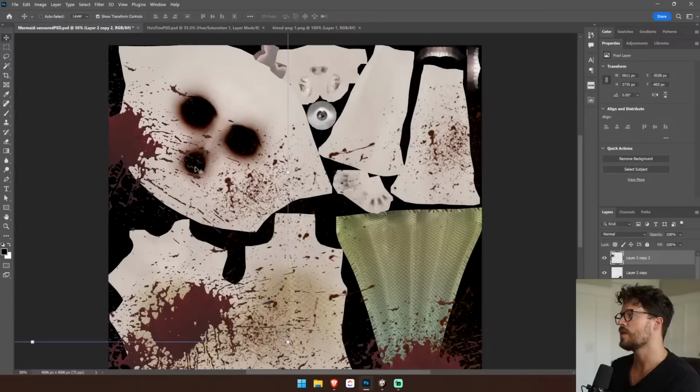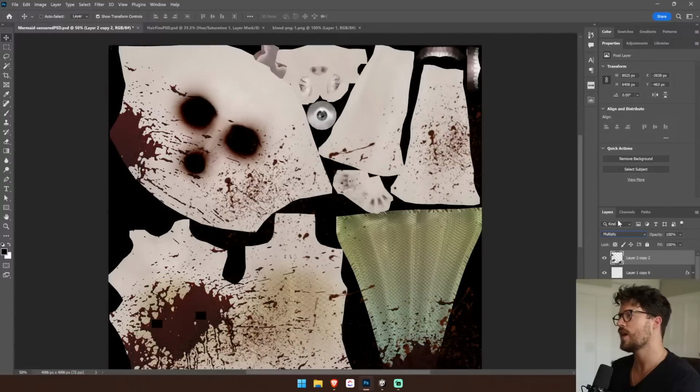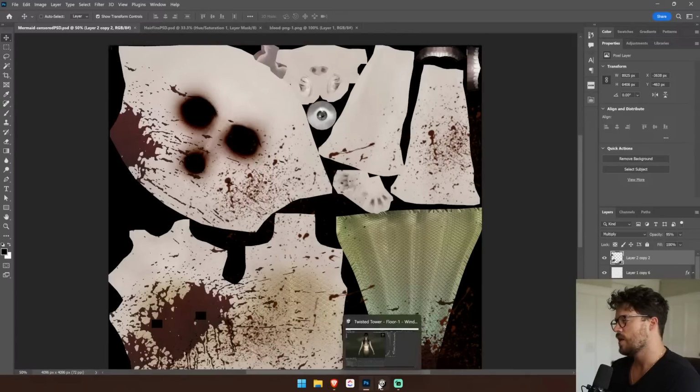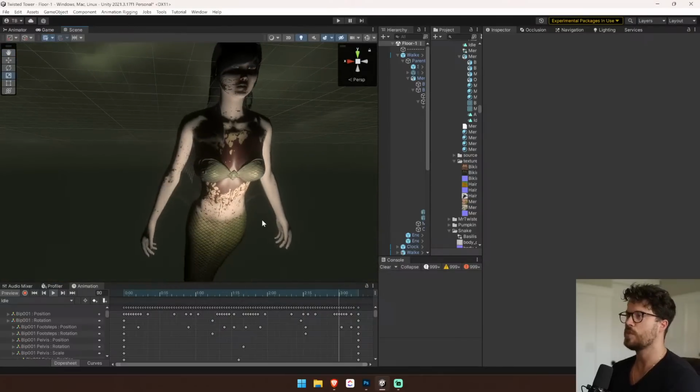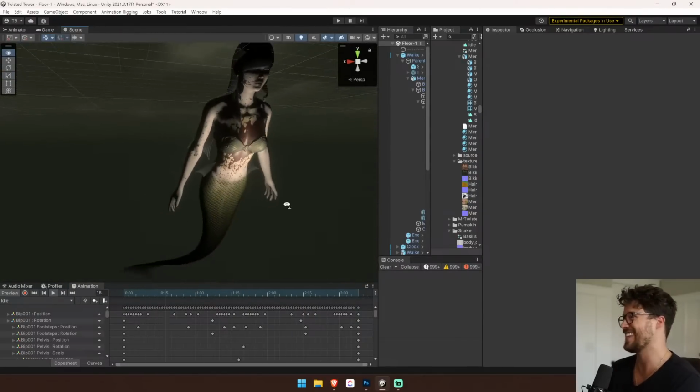All right, there we go. Let's merge all these together and see if we can do a multiply. That looks great. Drop down the opacity and try that. There we go. Good. Why would she have blood splatter underwater? Because it's scary. That's all I can think of.